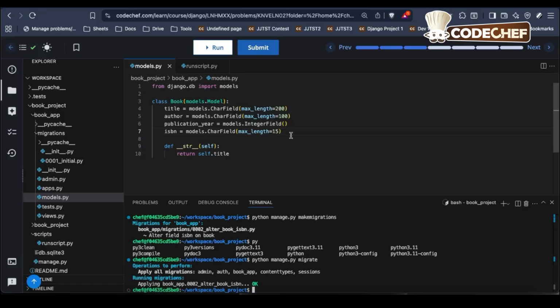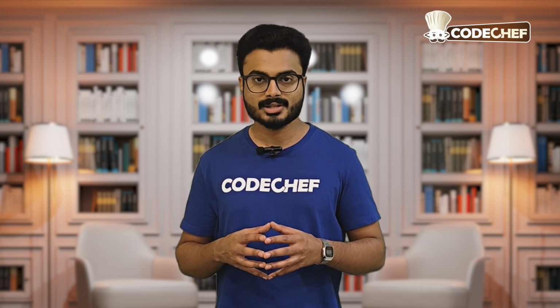So whenever you are making any new changes or creating the model for the first time, you have to always apply the migrations. Make migrations first and apply migrations, and then you can add data to the tables like we saw. And that's how Django models work. Your Python code gets translated into a real database automatically. In this lesson, you learned how to define models, understand their structure, and connect them to a database.